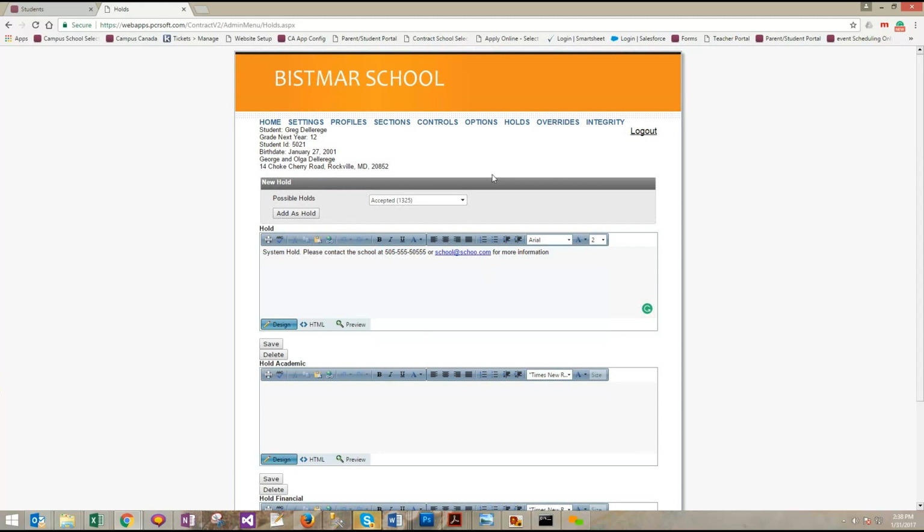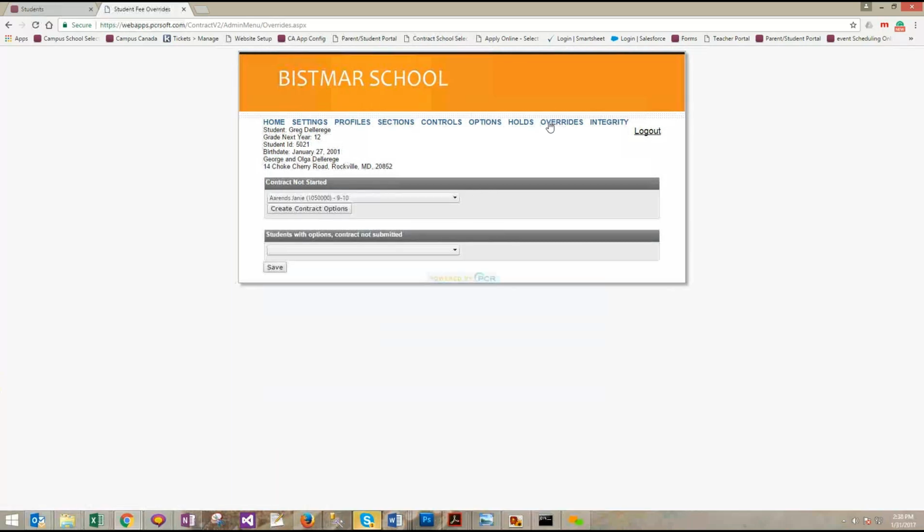All right, then there's also another interesting page or screen that I don't usually see a lot of people using all the time, but it's fairly useful, and that is the override screen. And probably why a lot of people wouldn't use it is because there's a trick to it. Overrides allow you to force a value, whether it's a tuition amount or a fee amount, on records. But the catch is they have to have either started the contract, or you have to load options for them.